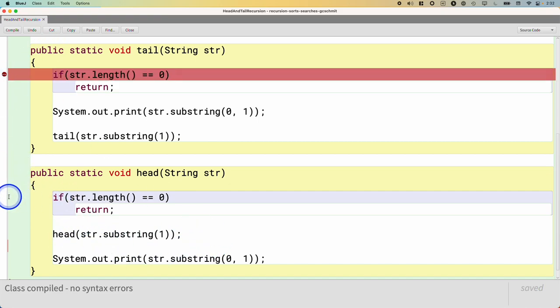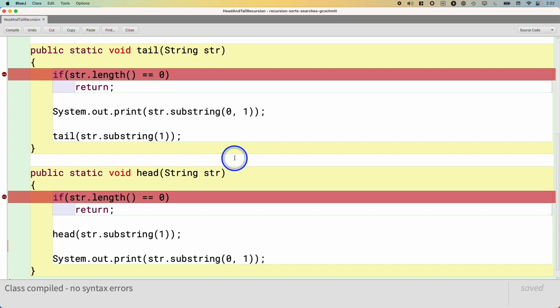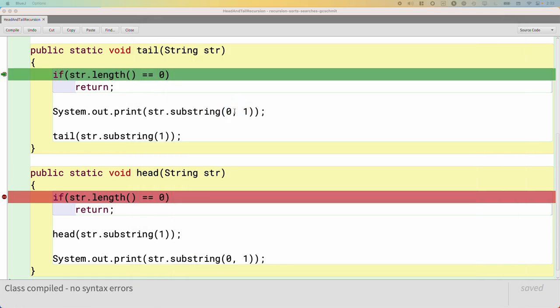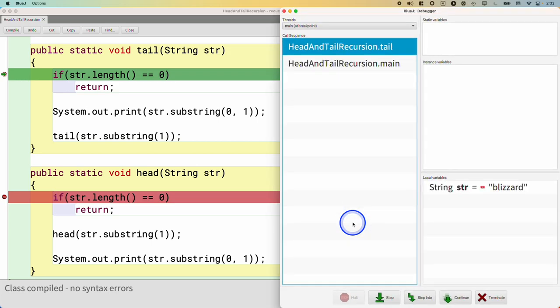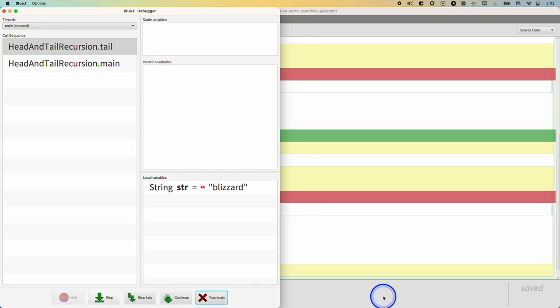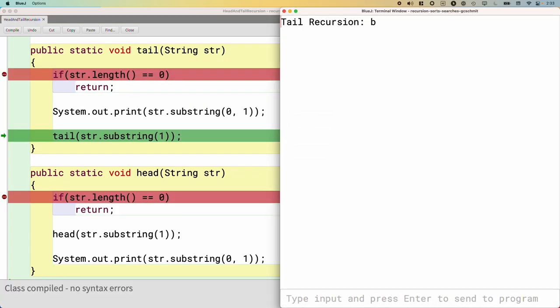I'm going to set a breakpoint at the start of each of these methods so we can run this and get a sense of what it looks like. They will print in opposite orders, and that is the difference between head and tail recursion. If I step through here, we have the string blizzard. In the tail recursive case, which we're looking at first, we're going to print the first character, which should be the letter B. And sure enough, if I bring up the terminal, here's the letter B.